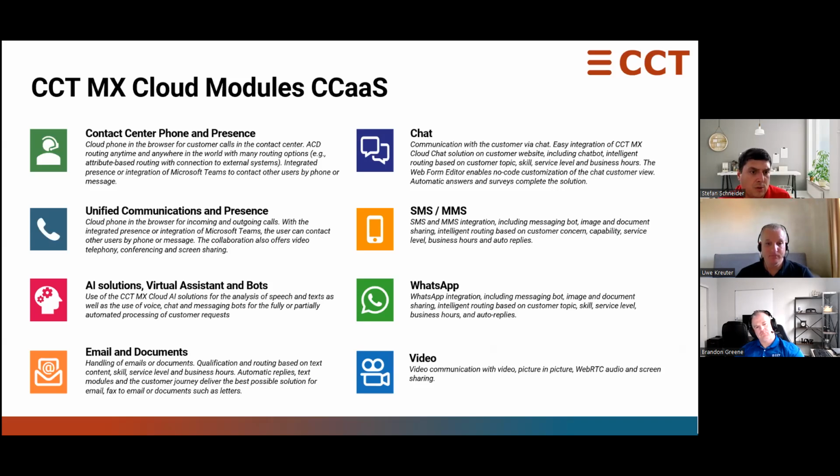Video is a component we do support in two modes. Video can be a standalone channel, so a customer from the website simply starts and wants to have a video conversation, calling to the agent. So it gets routed, it gets queued.